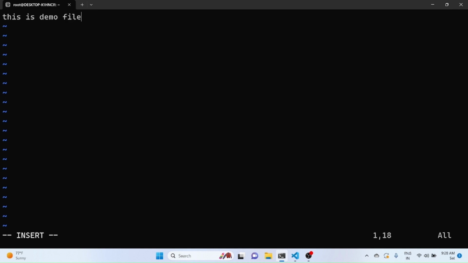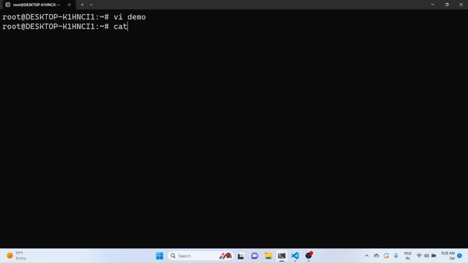Now you have entered some data into the file. You want to save and exit. For save and exit, you have to go to the extended mode. To go to the extended mode, you have to use escape. For save and exit, you first press escape, then colon, then you use WQ for write and quit. Okay, now we will see whether the data is present inside my file or not.